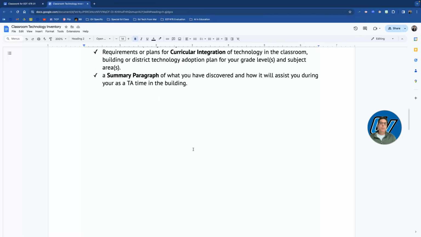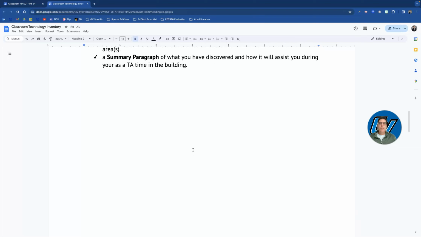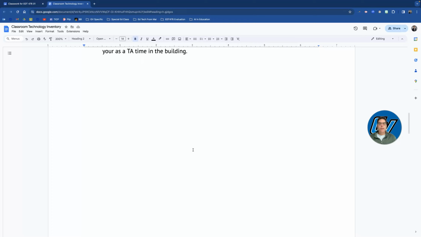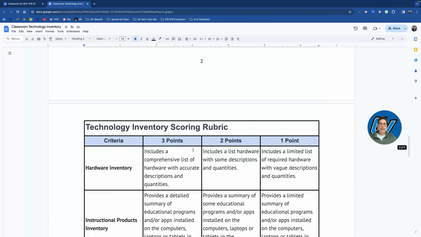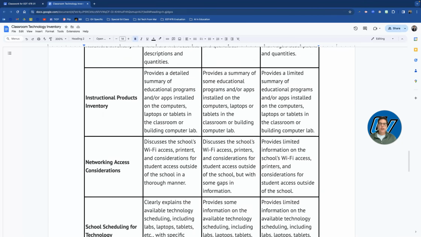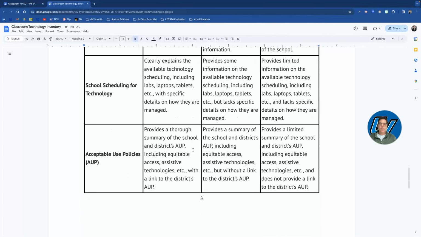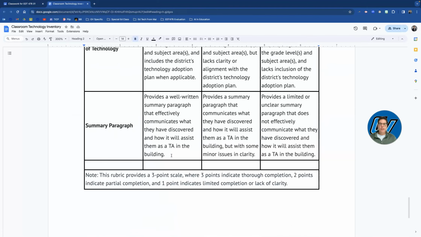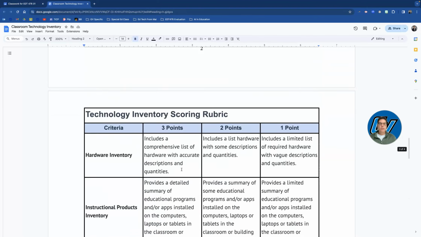Are there any requirements or plans for curricular integration of technology in the classroom, building or district technology adoption at your grade level? So are there any kind of requirements that you have to do curricular integration or not? Tell me a little bit about that. And then the last one is a summary paragraph of what you've discovered and how it will assist you during your time in the building. Here is the scoring rubric, kind of talks about each area and gives you something. You want to obviously be looking at this third level here, so that's where that information is.